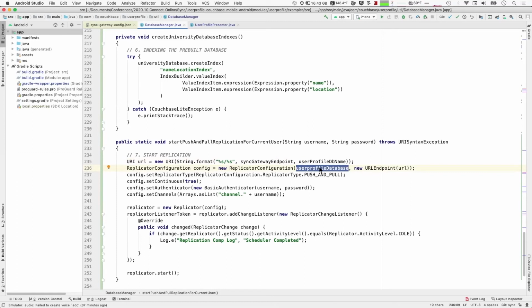Again, this is the instance of the local Couchbase Lite database, passing in the URI of Sync Gateway. So now basically think of it as connecting my local user profile database to that endpoint on Sync Gateway. Specify the type of replication I want. I want push and pull replication. So this is from the perspective of the Couchbase Lite client. So I can push changes from the device up to Sync Gateway. I can pull changes that Sync Gateway is making available to me down to my device.